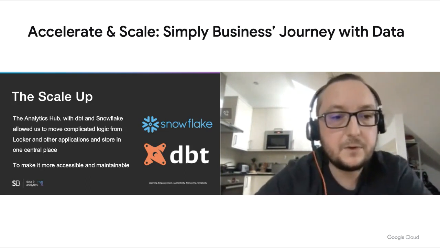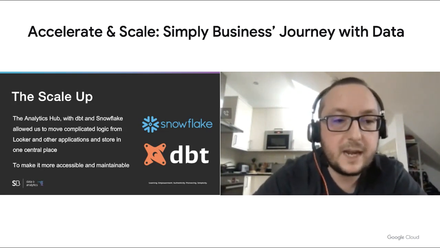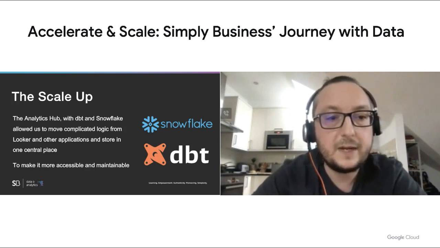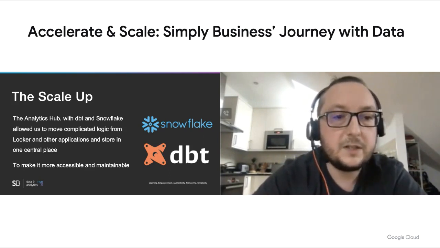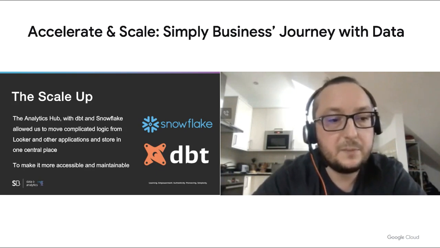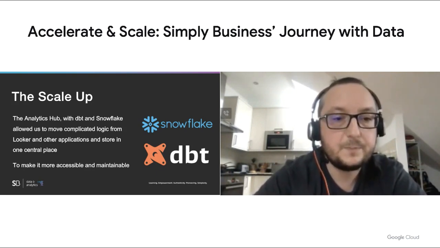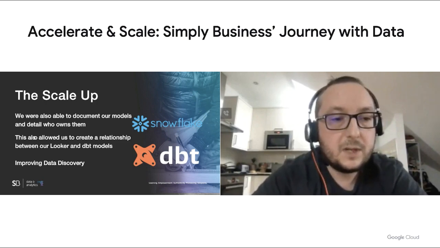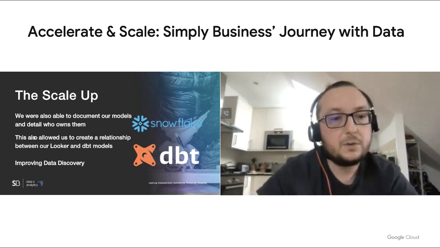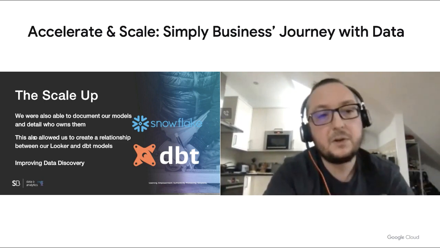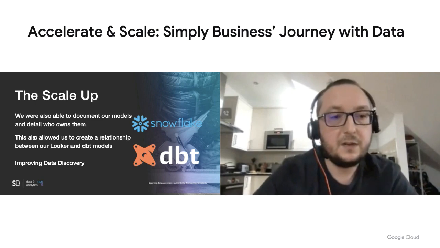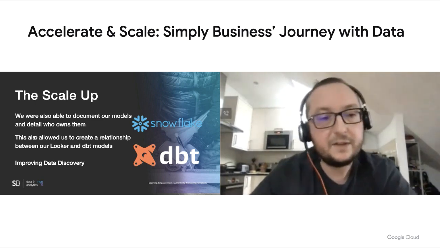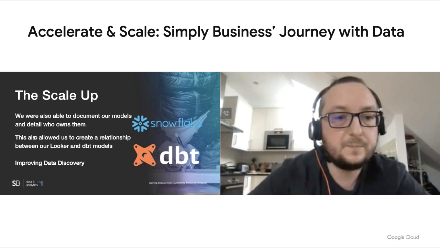So, as I mentioned before, we've moved all the complicated logic out of our existing legacy warehouse and out of Looker and out of PDTs and stored it in one central place. The aim of this is to make it more accessible and maintainable. And we're also able to document our models and detail who owns them. So this also allowed us to create a relationship between our Looker models and our dbt models so that they're consistent. We have marketing dbt models and marketing Looker models, and you can see the path of the data through that, improving the data discovery.